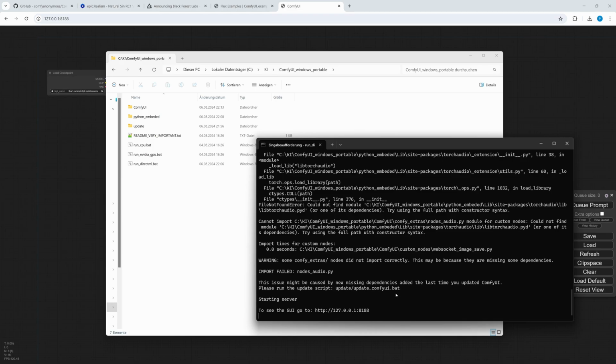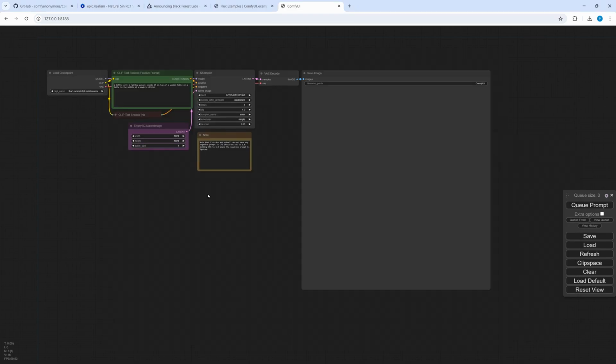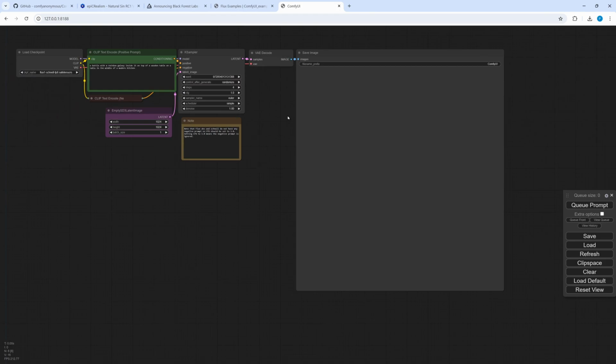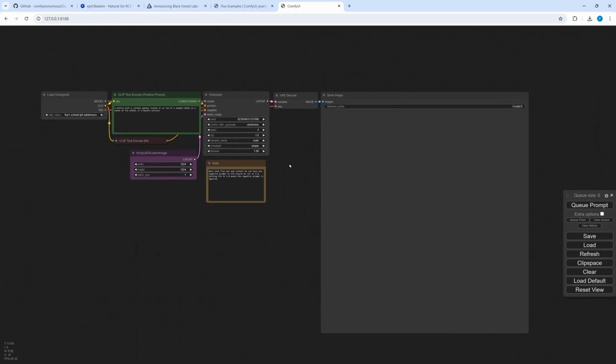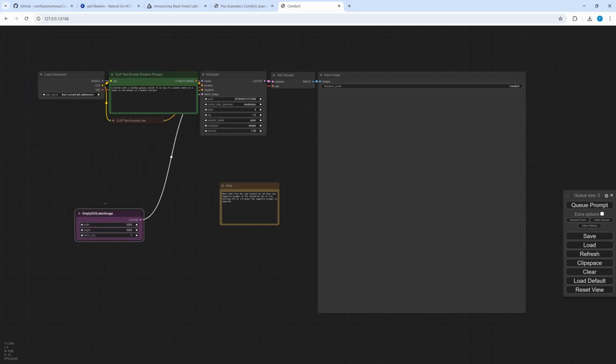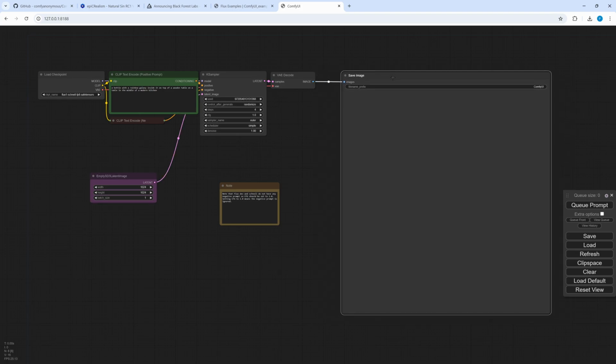Well, now in the background you have the ComfyUI. You can increase and decrease the size with the mouse wheel. Just make sure to have the mouse pointer not inside of one of the nodes. You can drag and drop all nodes. And you see these nodes are connected. Each connection transfers some data.